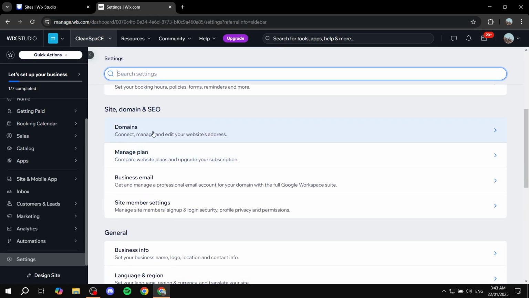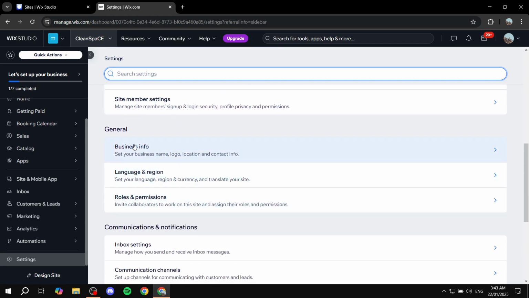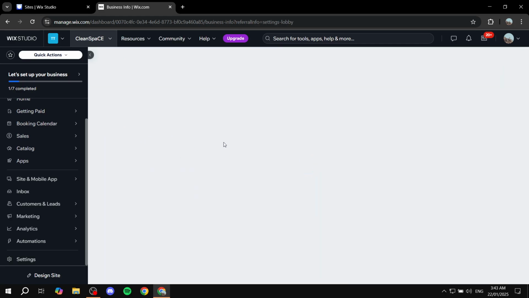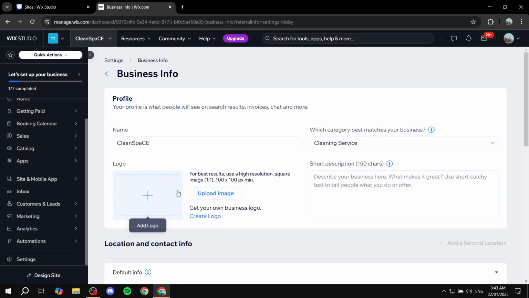Obviously we have also domains. So once you actually upgrade, you will need to link your own domain so that you appear more professional, because at the end of the day this is actually a business. So we can set up more things like domains, business emails, business information. You would want to click on this and add all the different contact information, location, logo. So this is actually a very important one in here. So make sure you add all of these things in here.